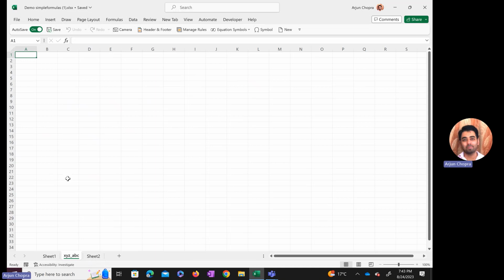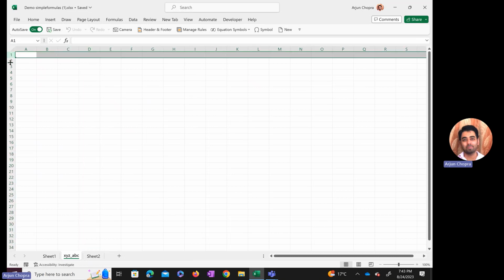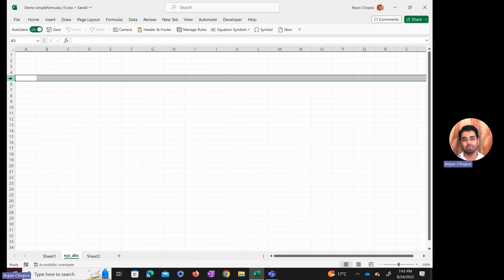Now, in this worksheet, I can see on the top there are some alphabets written here. These alphabets represent the columns. So column A, column B, column C, column D, and so on and so forth. There can be more than 16,000 columns in an Excel worksheet. And on the left side, I can see there are some numbers represented. These numbers represent the rows, and there can be more than 1 million rows in an Excel sheet.